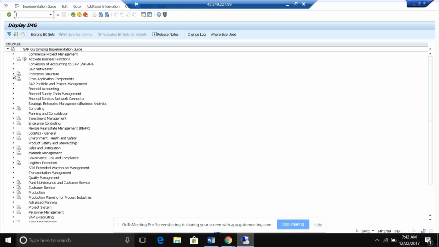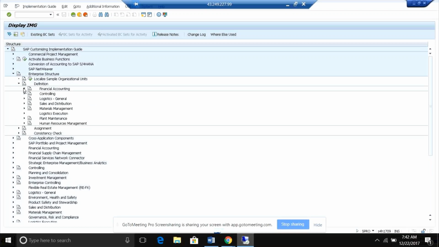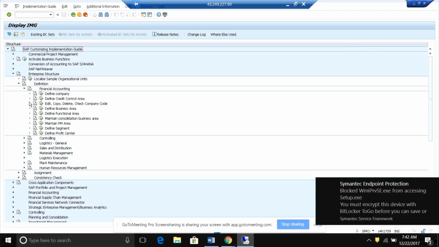So I'm going for the infrastructure. It looks the same here. So I will create my company code. I will take you through my company code which I already created.